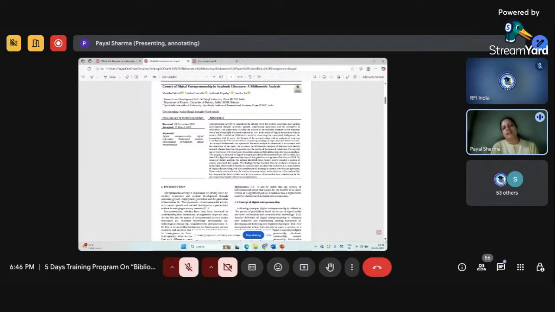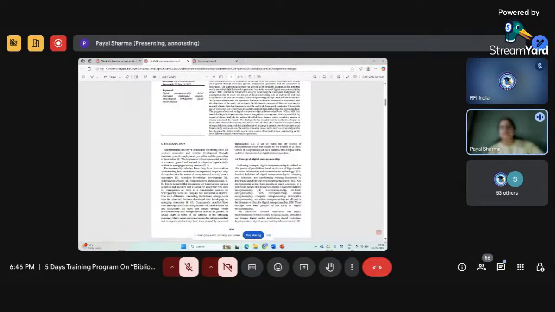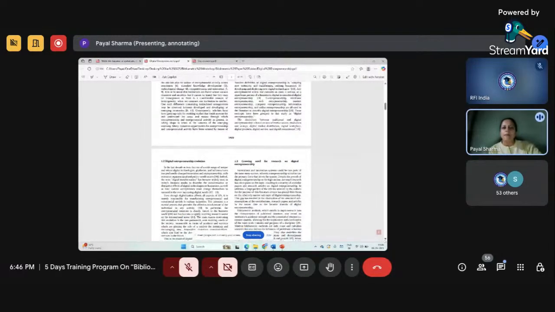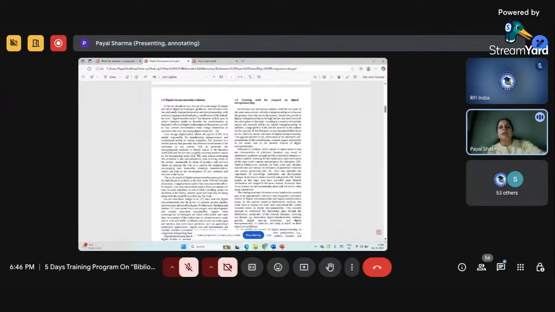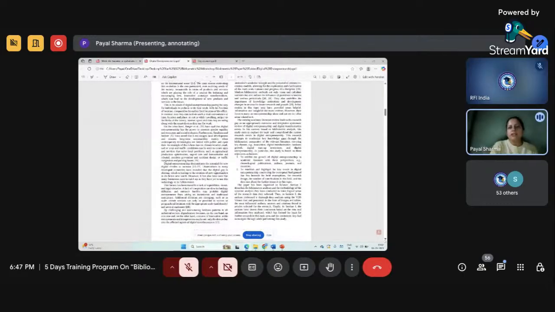Now, when I come with this paper, this is IEEE accepted paper, and as you can see, it is published. Now, again, you can see in this paper, there is introduction, then the concept of digital entrepreneurship. Okay, again, your presentation, how you want to present your paper. Then they are presenting the growing need for research on digital entrepreneurship. Okay, now here you can see the research questions.